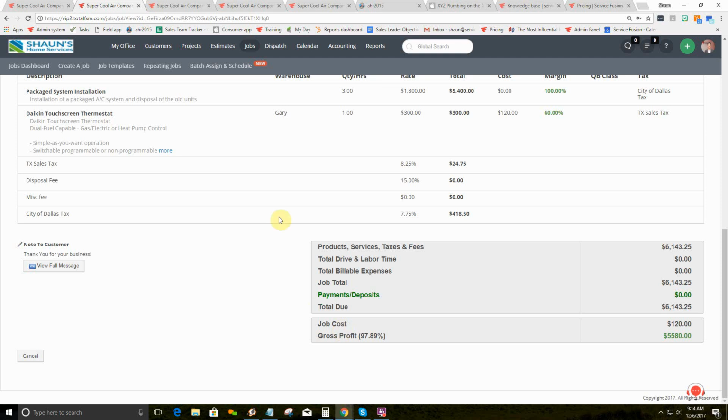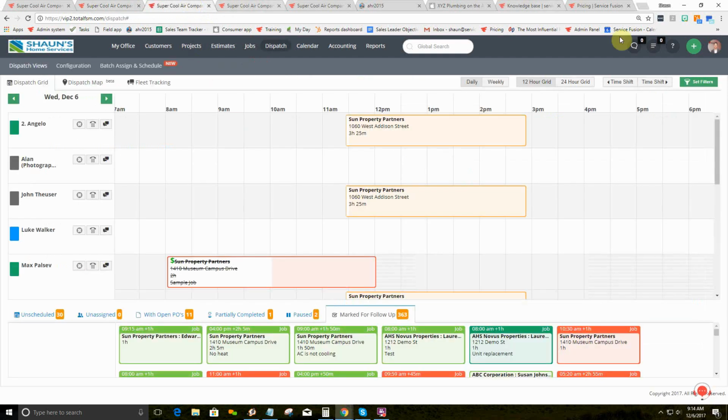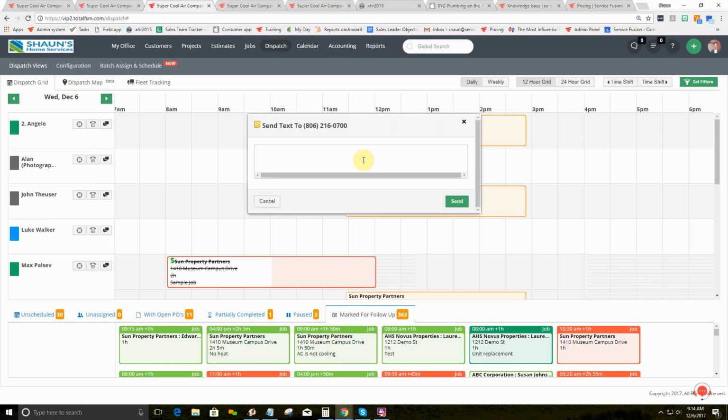Now, the only other thing that I wanted to cover is dispatch. So in the dispatch screen, it defaults to the daily view to where it breaks each job down by hour. Your service technicians are on the left-hand side. Now you can very easily hover over and call your service technician directly out of this system, or send them a quick text message. Hey, Sean called in sick today.